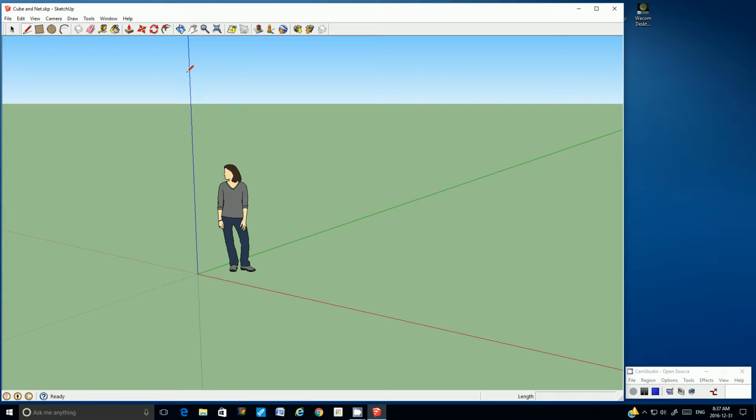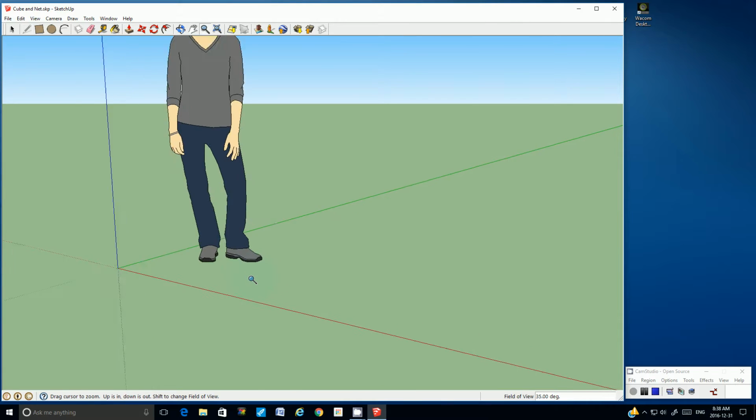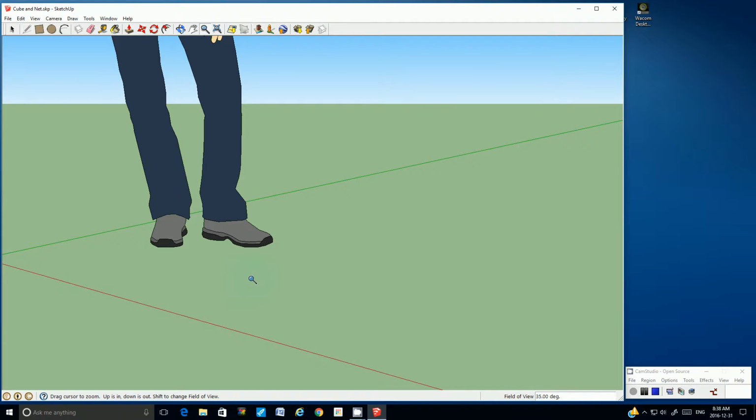All right, let's use the tools from the top. Let's click on the magnifying glass, the zoom tool. Let's point the magnifying glass towards the girl's feet, and then let's scroll in. Let's zoom in.